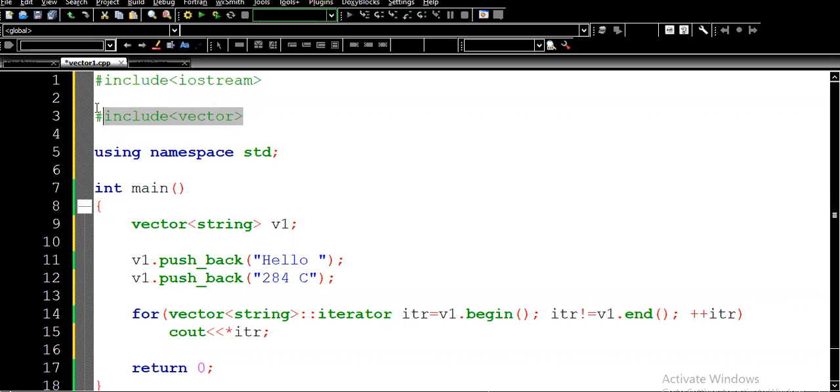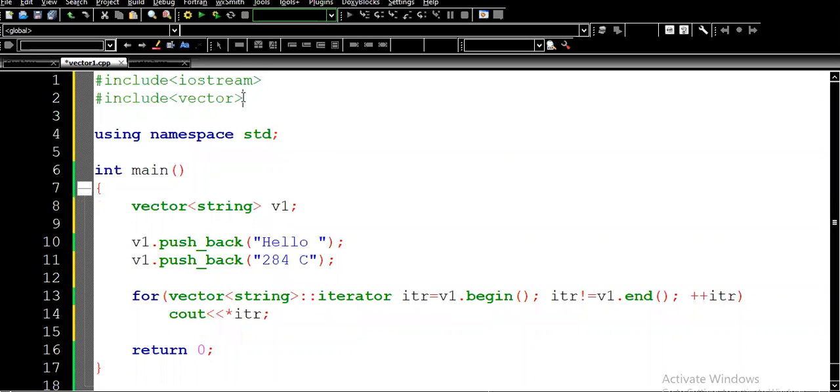So first thing we have to do, you have to include the header file for vector. So include vector, it will include the header file. This is step number one. What is step number two? Step number two, you have to declare the vector.